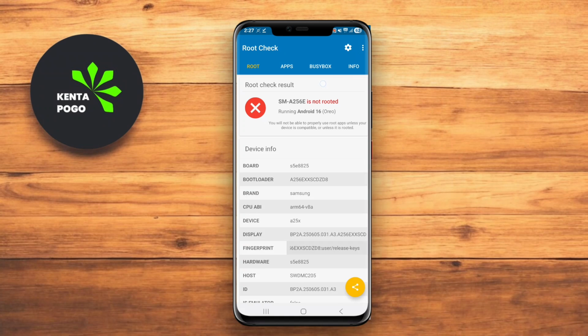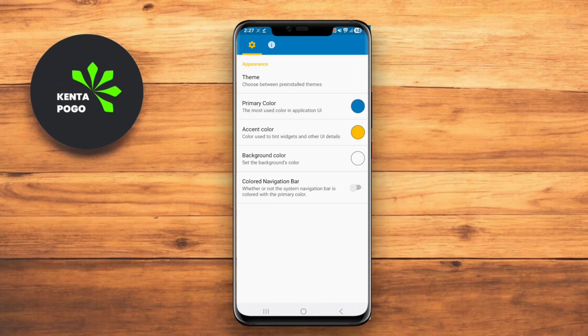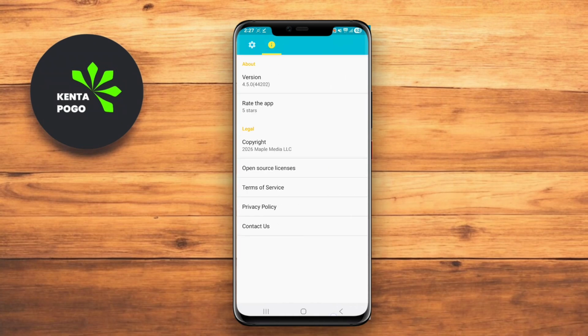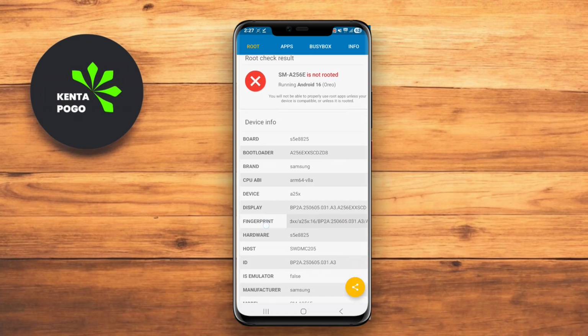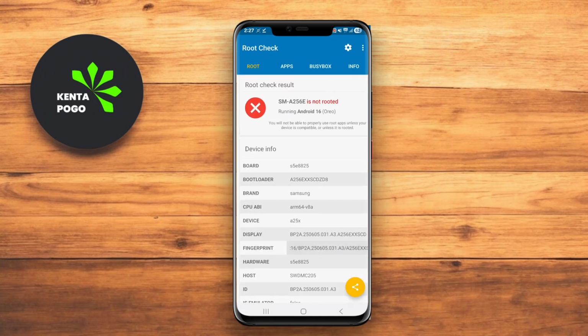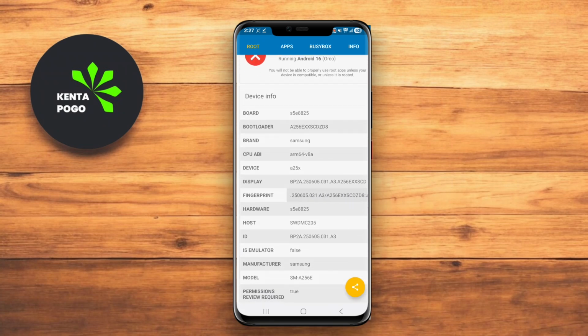The app also includes features that allow users to understand the implications of rooting their device, assisting them in making informed decisions. With its simplified approach and informative feedback, Root Checker Android is a solid choice for anyone wanting to confirm their device's root status.